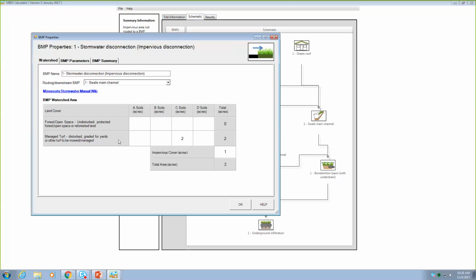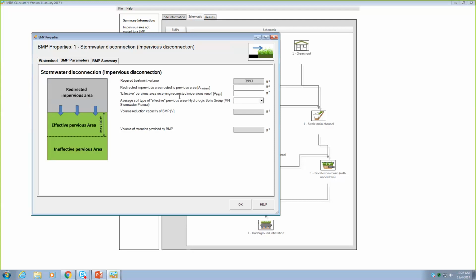I go to the BMP parameters tab, and it asks me for a few inputs here. How much impervious area am I routing? I'm routing all of my green roof, all of my roof surface, and that's 43,560 square feet or 1 acre, and I'm routing all of that to the 2 acres, which is 87,120 square feet. And you remember these are on C soils, so when I click OK there, you'll see that I'm getting some volume reduction, 2173 cubic feet. The performance goal for this was 3993, so I'm not getting my full performance goal, and that's why I'm routing this farther downstream in this treatment drain.